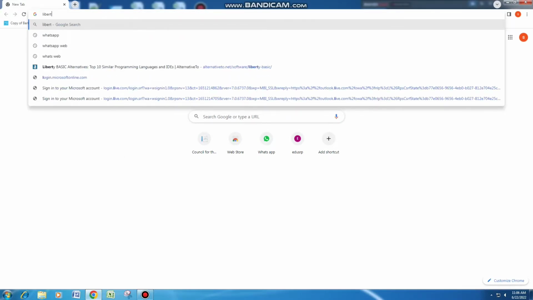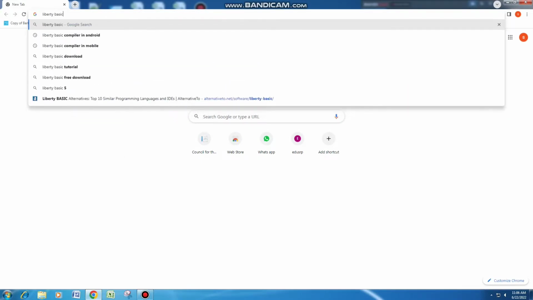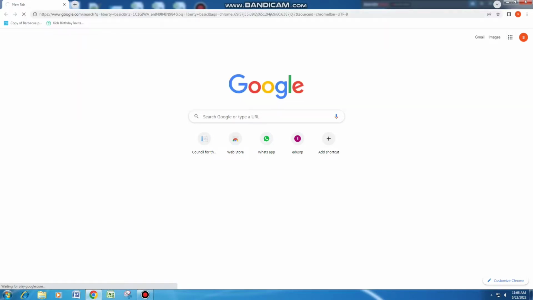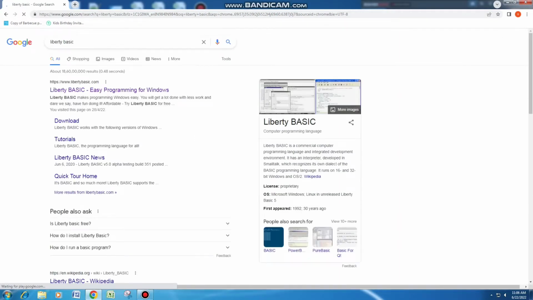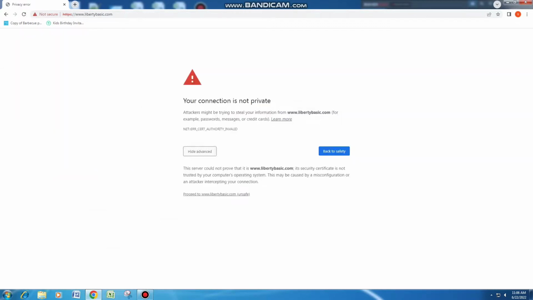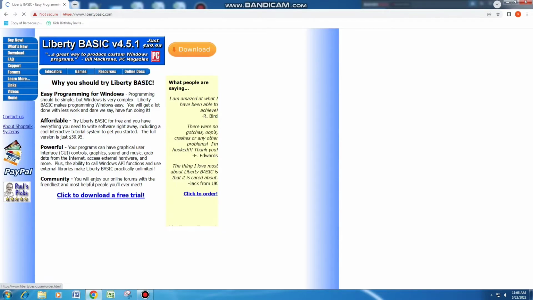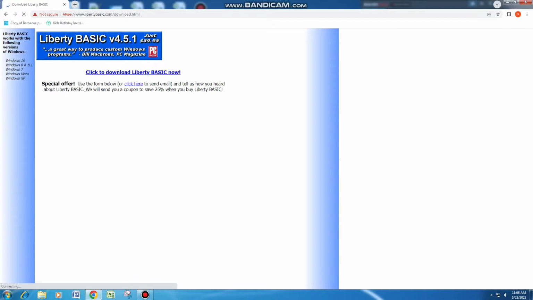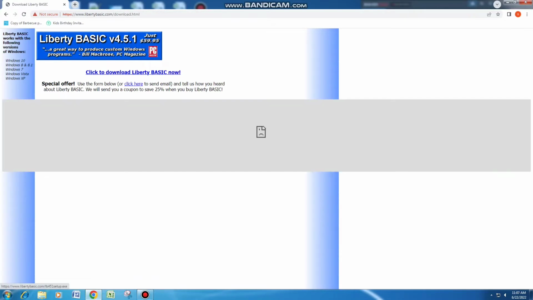So open Google Chrome and start typing Liberty Basic. Liberty BASIC, easy programming for Windows. Click the option. Then Liberty Basic version 4.5.1 is available. Go to the download and click to download Liberty Basic now.